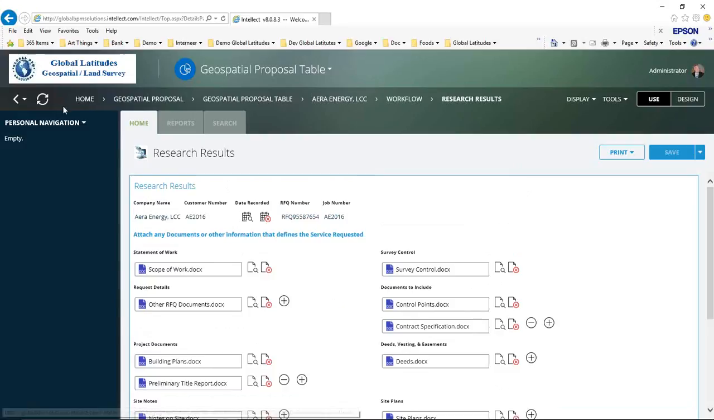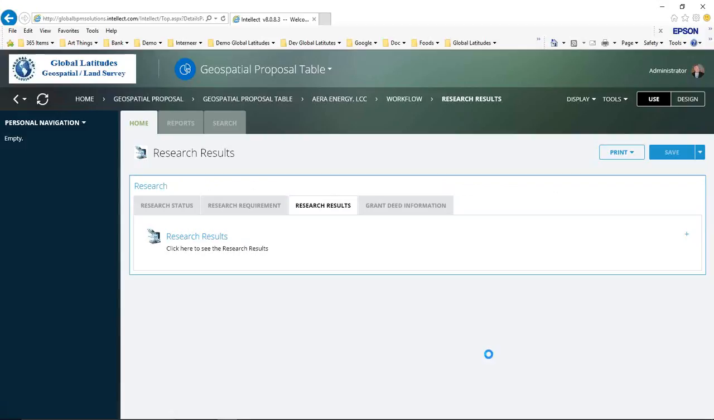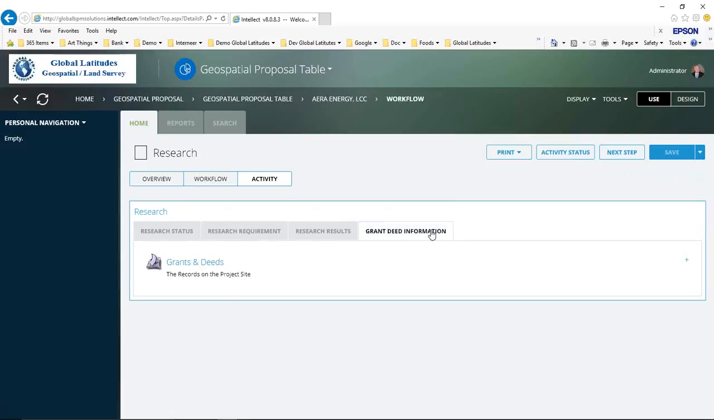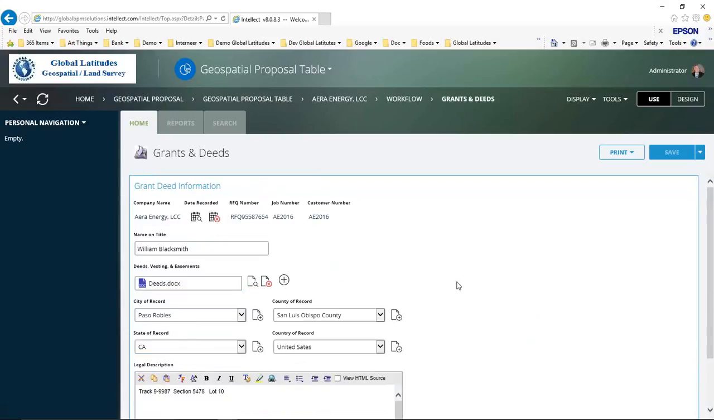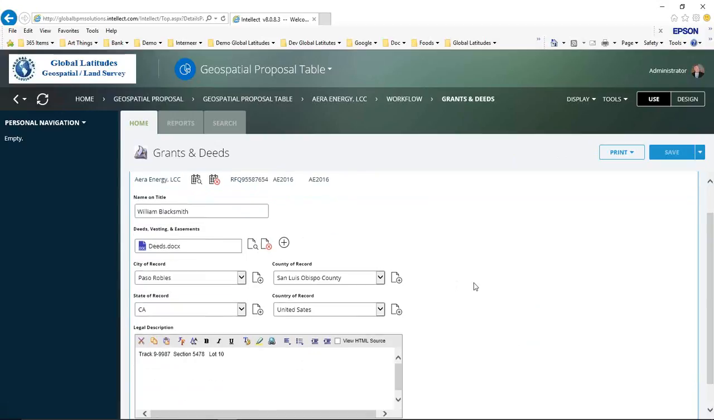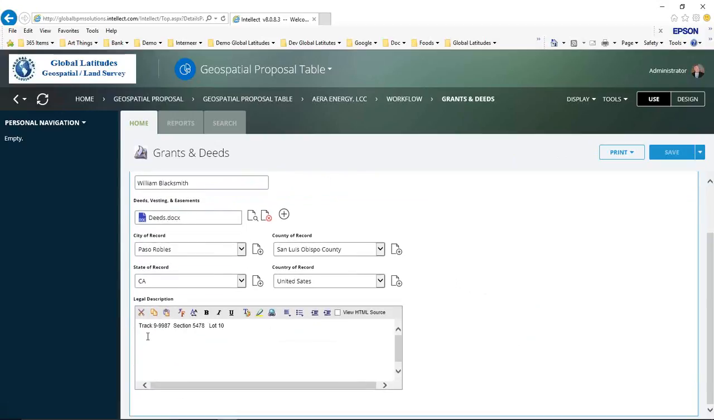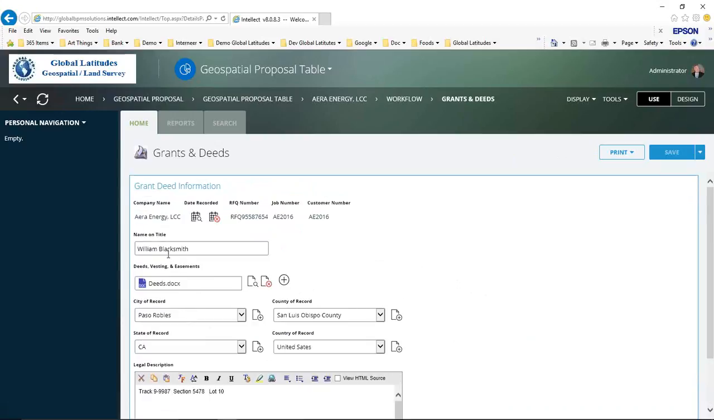Interesting. Now, many times you have, for instance, the deed information you want. Now, this usually is out of public records. Every state has it differently. But you can see here, it was my track number on my old home. Okay? Now, I was on lot 10. And that's what the record was. But I got a different name here. I got the title as William Blacksmith, because I don't have that home anymore.